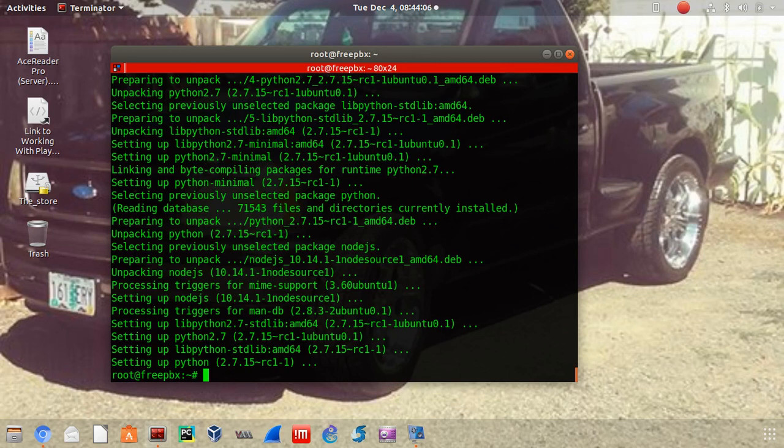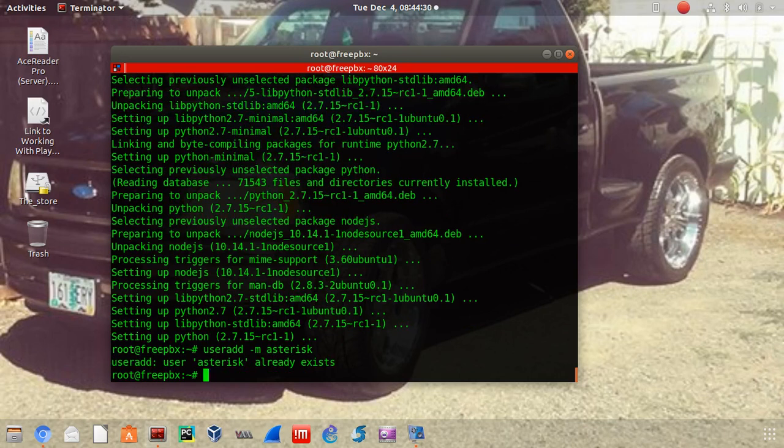The next step says fix permissions for the Asterisk user. There's a few lines here we have to plug in. We'll start here. That first line is the useradd for asterisk. Okay, good. Your user already exists, so perfect. Now we want to change owner, asterisk.